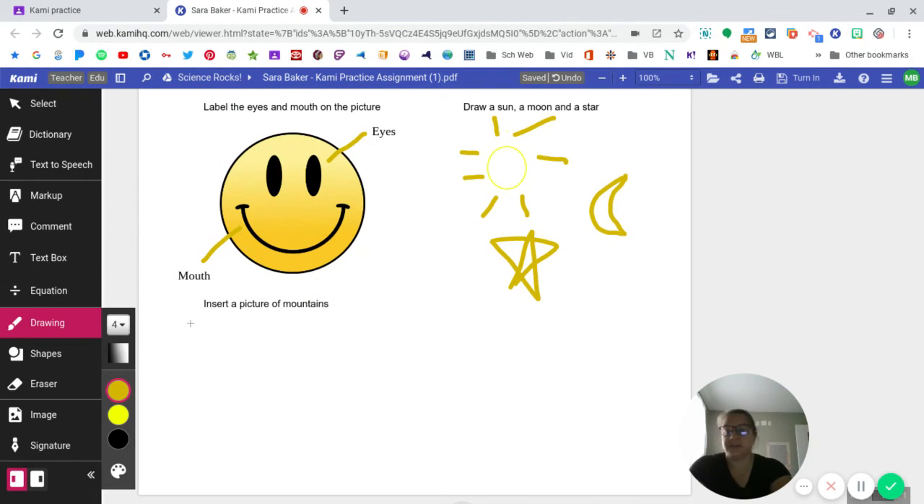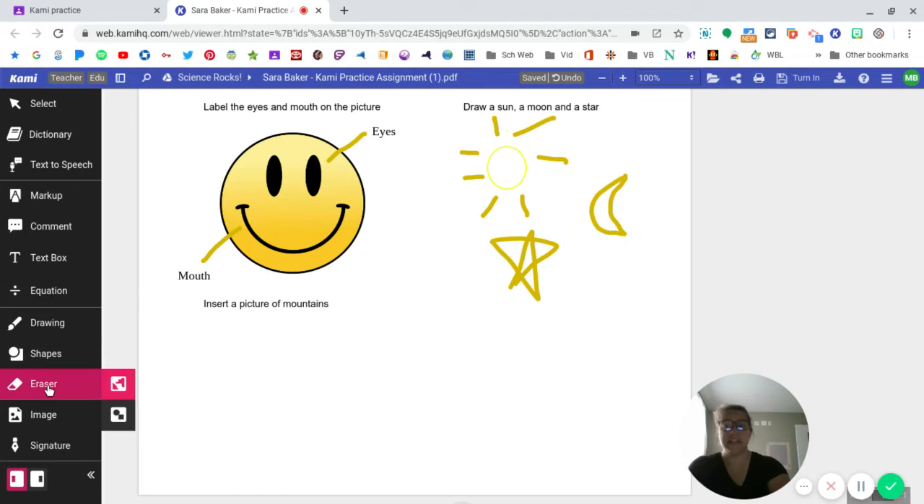You can change the colors to whatever you want. You can make it look fancy. You can make it whatever you choose. As long as you're able to draw your pictures, that's the most important part. So say that I don't like my picture. I can go through and maybe I'm going to erase my line because I didn't like it.